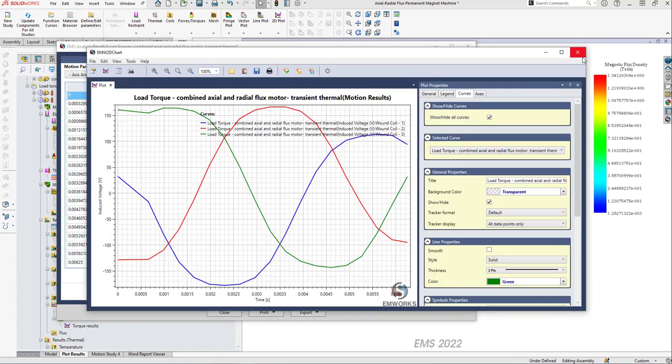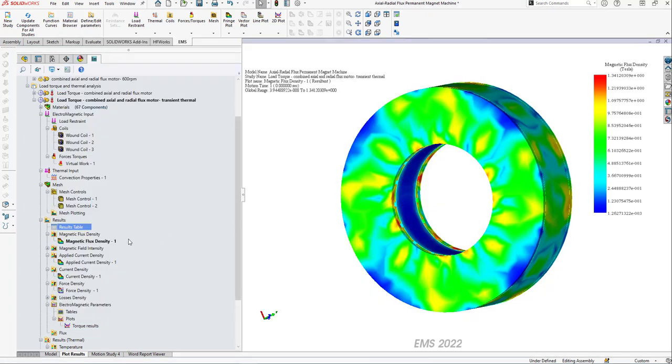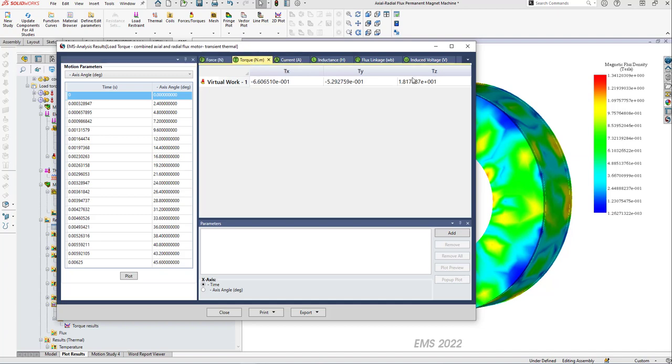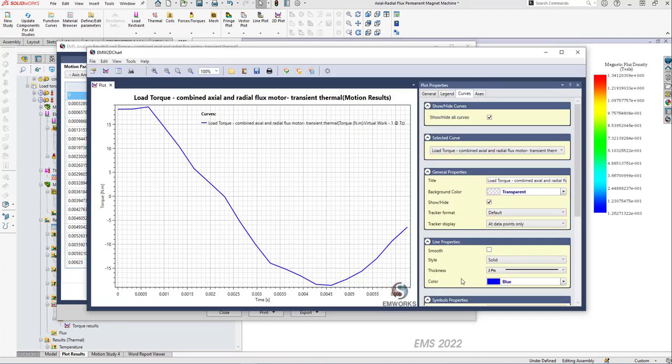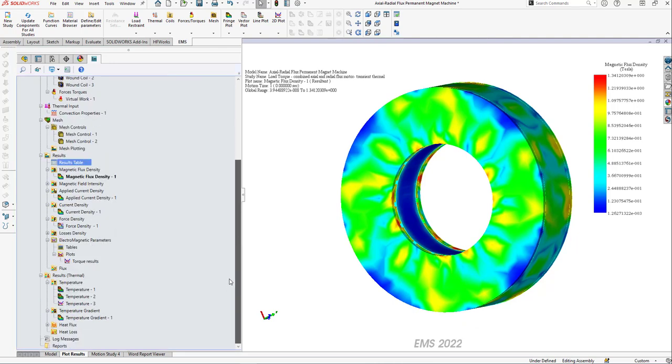This is using load analysis. Any of the other plots, as I said earlier, are available. I can of course do the torque results, torque TZ, and there you go. This is my torque as a function of time. This is a load torque.